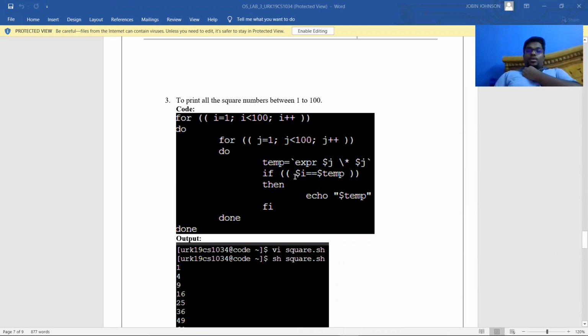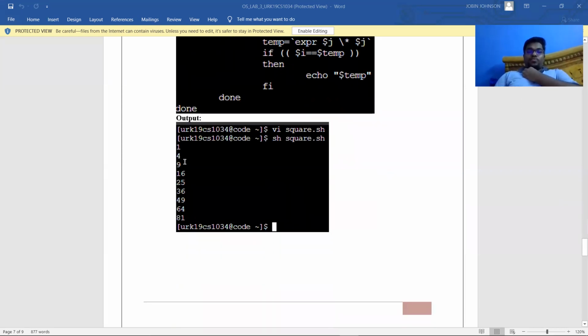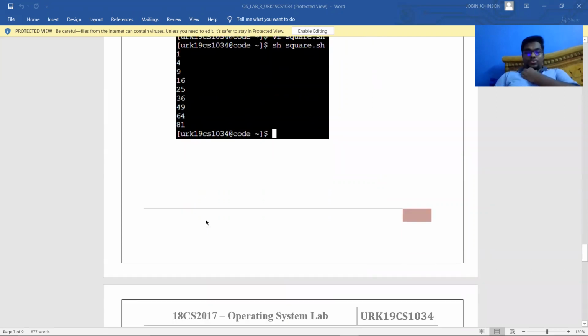If that element is equal to temp, then it will print that element, as you can see here: 1, 4, 9, 16, 25, 36, 49, 64, 81. This is the square of the numbers.